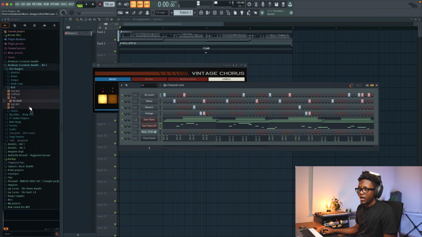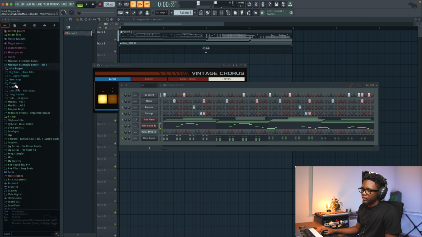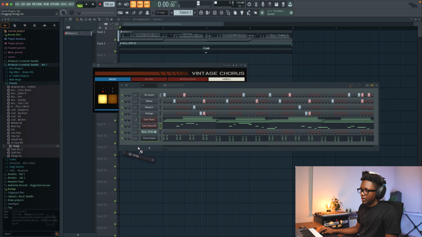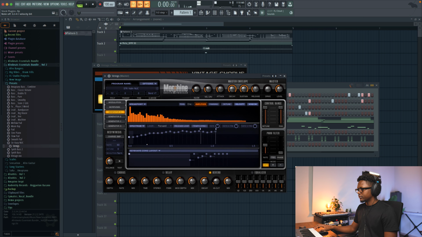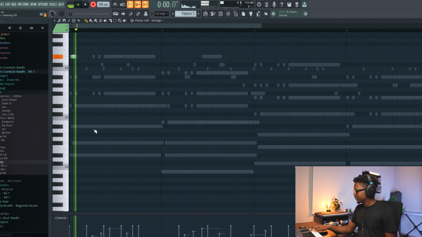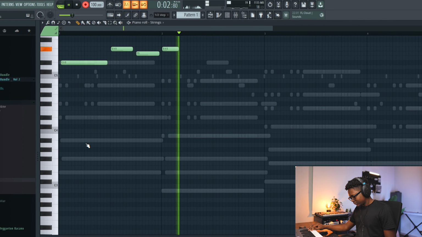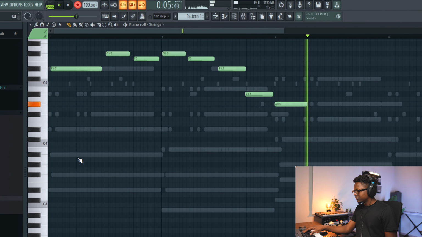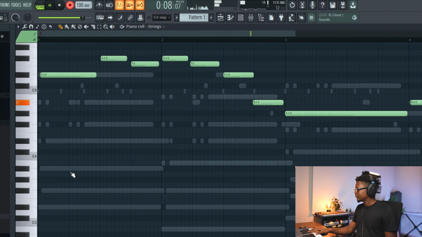Now we're going to add another melody. It's gonna be some violin. I think I have this one right here. Let's use this one right here. Normally you just freestyle and then the vibe you find interesting, you keep it, and you can do some little arrangement after, but don't kill the vibe. If you freestyle something and then you feel that it sounds nice, just keep it.